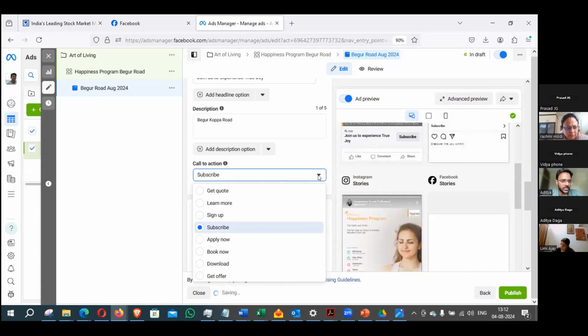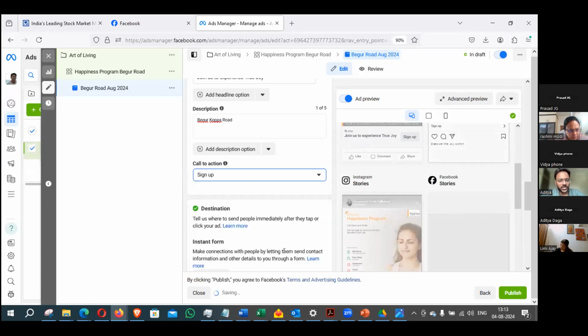In the call to action button, you can select sign up or maybe get quote also, but sign up is also relevant. That's also something that we usually go for. Sign up, because apply now is more of when you go apply for some app or something. But sign up is something which we also refer to when we promote happiness programs in general, also offline. So we select sign up.